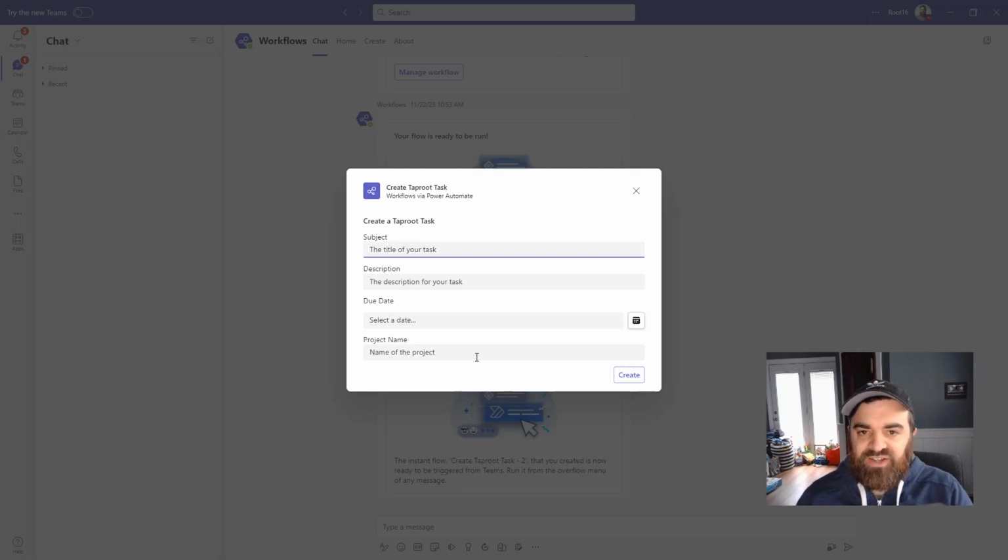So there you go. Nice little tip for you, and this helps get past that Teams limitation.